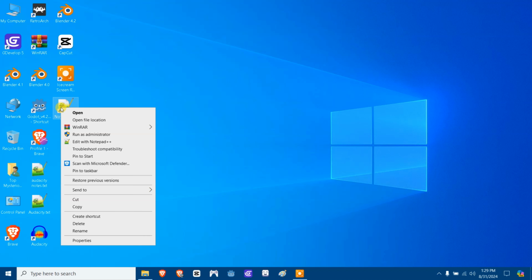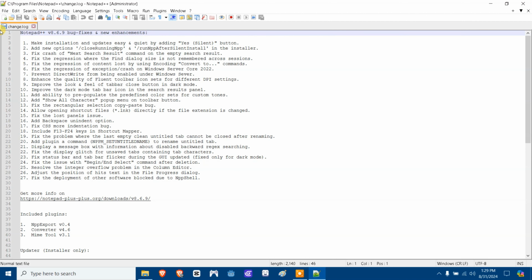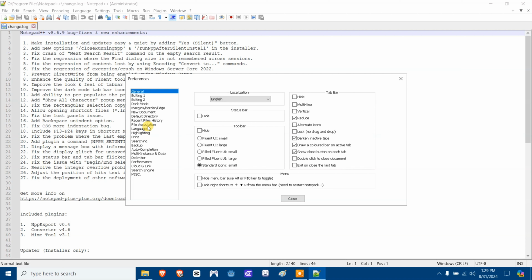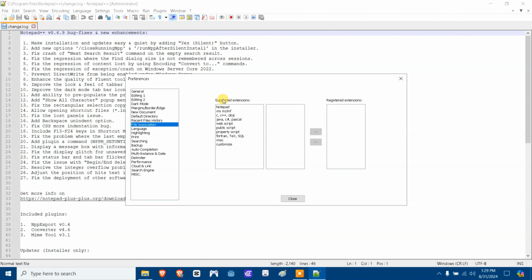So I'm gonna right click on Notepad++ and go to run as administrator and click on OK or yes. And here I'm in Notepad++, and then I'm gonna go to settings, preferences. Here I need to find file association, and here I have different supported extensions, which are generally file formats or file extensions. So here we have different categories such as Notepad, Java, C, WebScript, public script, and different other things here.